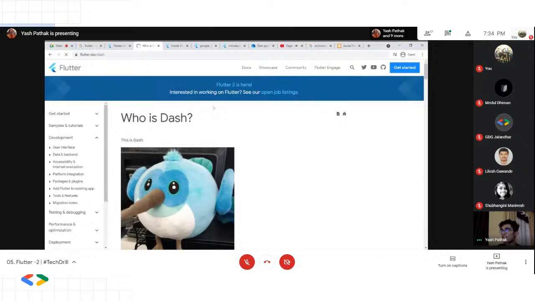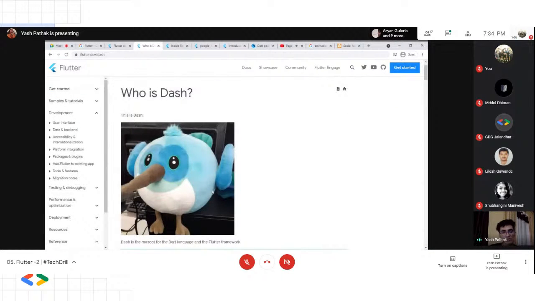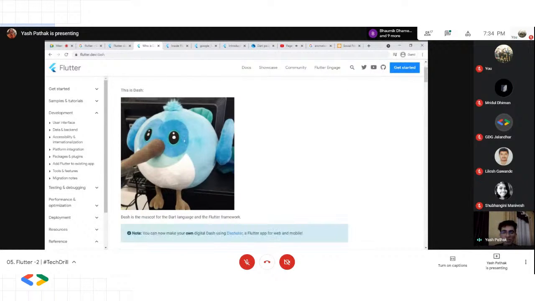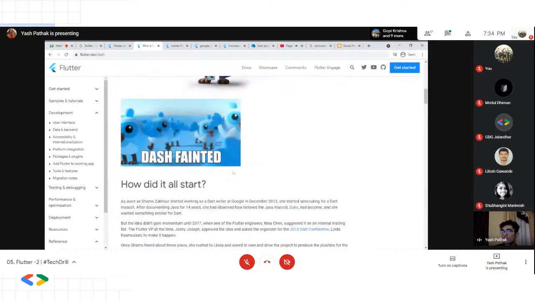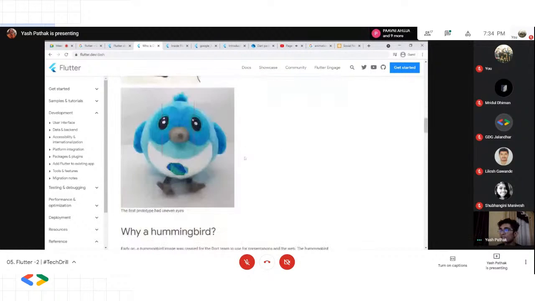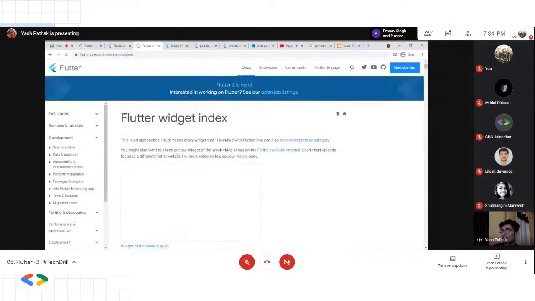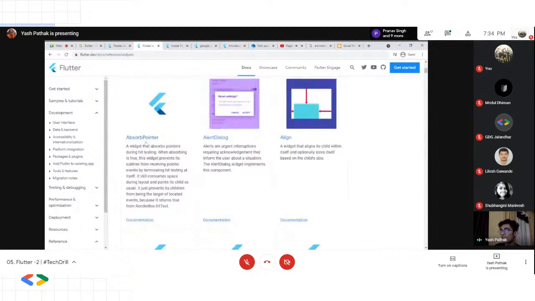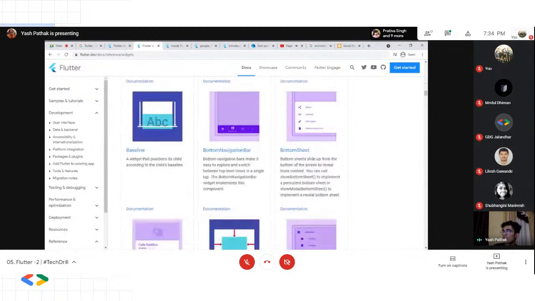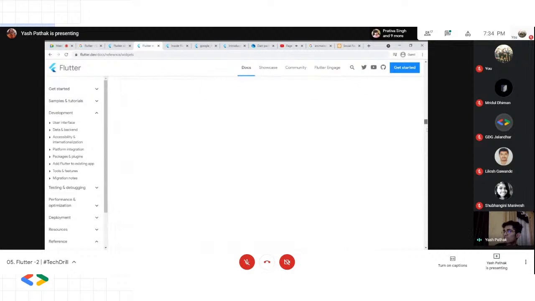So Dash is the mascot. Every organization, or let's say every team or every company, has a particular mascot. Okay, so in the case of Dart, we have a mascot as Dash. Okay, so you can create your own Dash avatars. Cool. Similarly, we have the entire widget index. So here you can find all the widgets: AbsorbPointer, AlertDialog, Align. So all the widgets are available right here in this widget index.